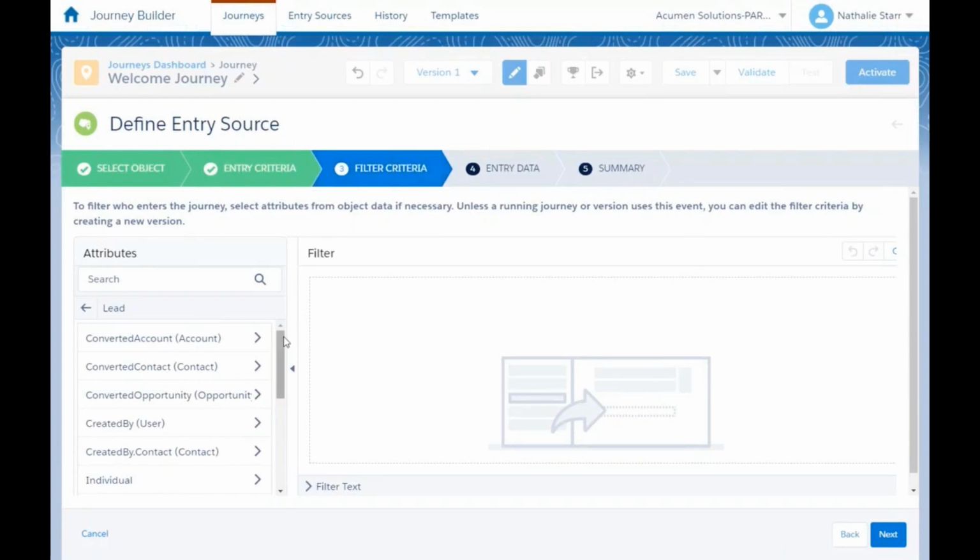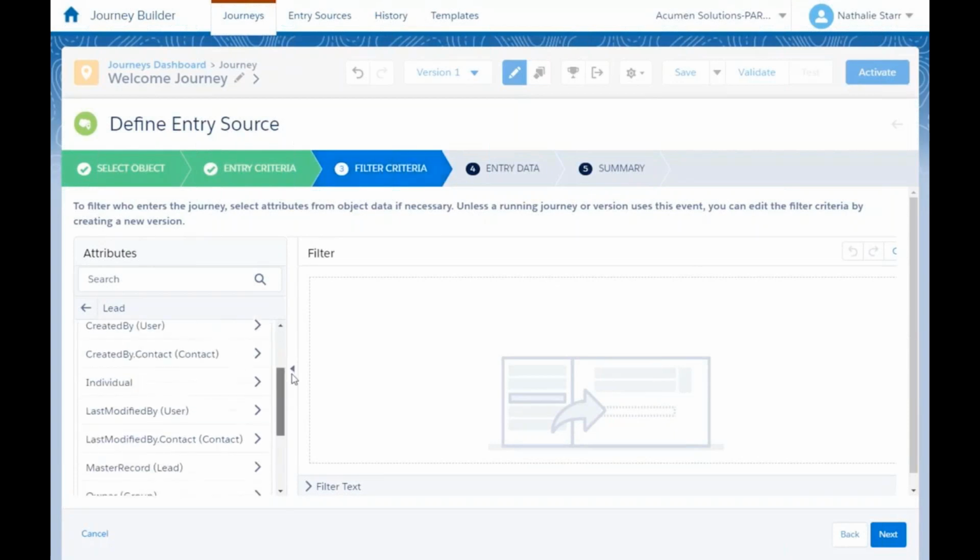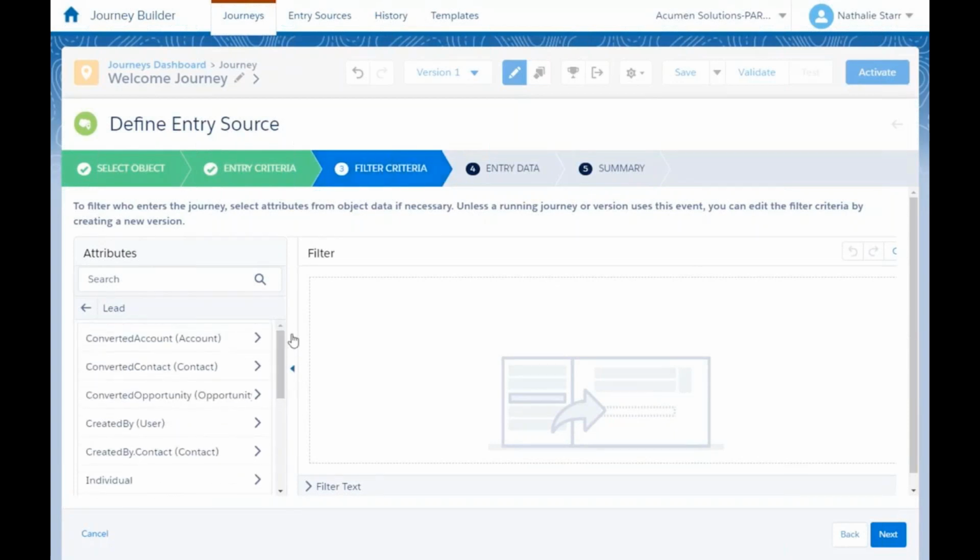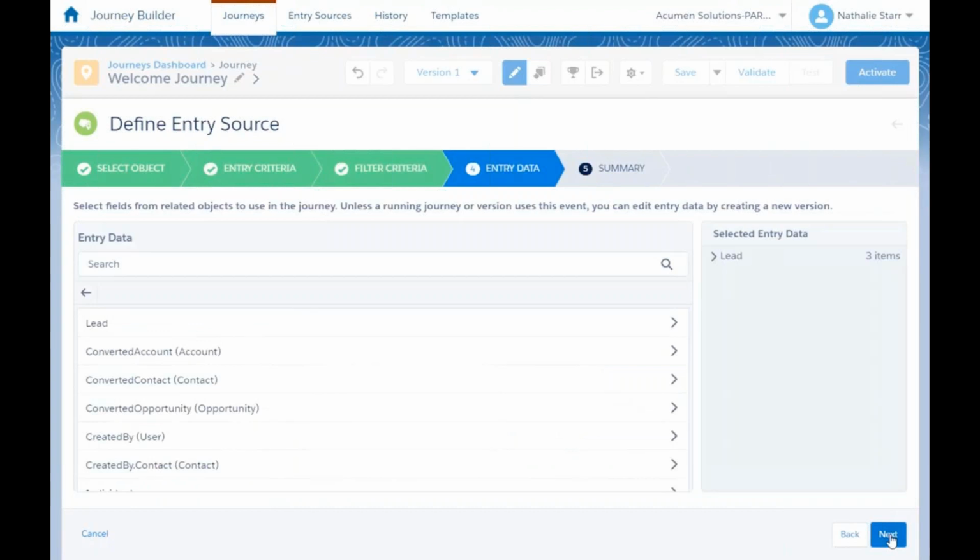You could add additional filters. This is similar to the entry criteria, only this is looking at relative objects. So this is objects that are not your primary object, but are connected to it. Entry data is what we're going to pull in to have access to in our journey. You can see that Salesforce has already selected the email, the opt-out, and the lead ID for us, but we're going to add a couple more things.